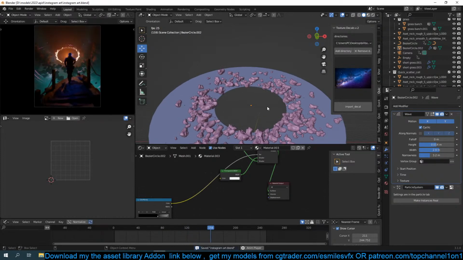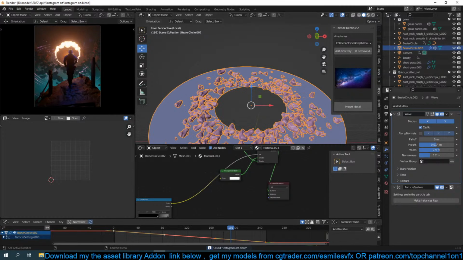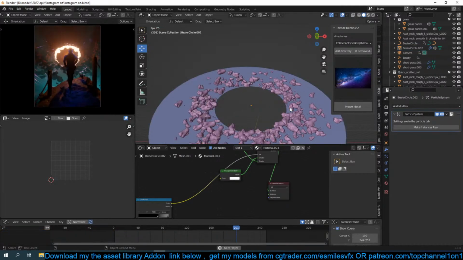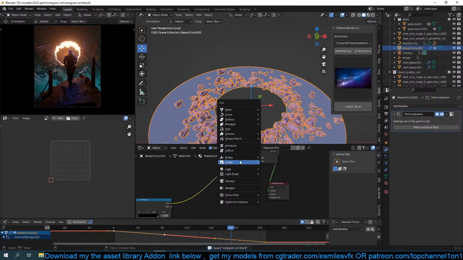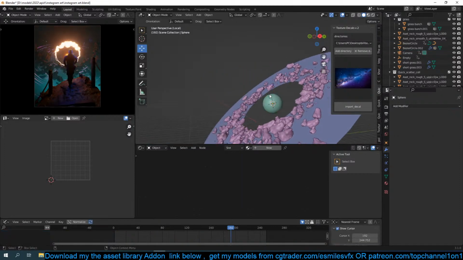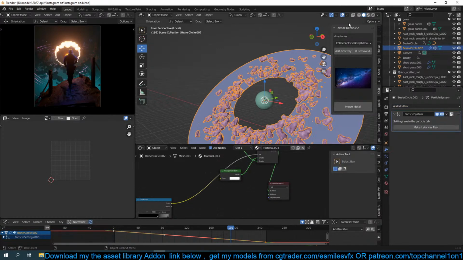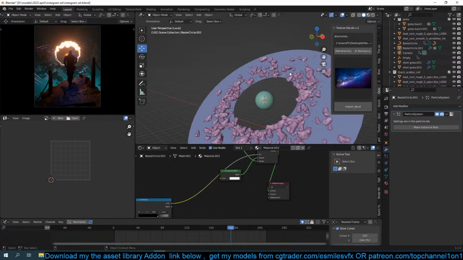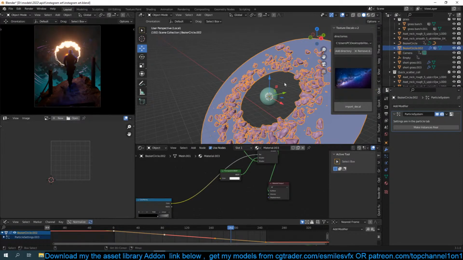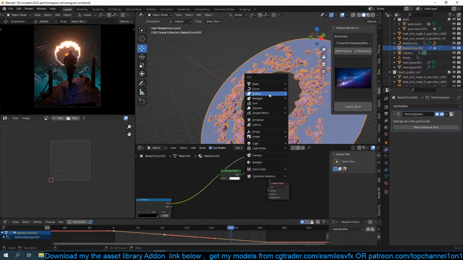Trying to see if there is a better way to have this animated. So instead of using a wave, what if we have an object, an empty object, or actually a sphere at the center, like that. And let's go to weight mode. Oh, rocks orbiting around the portal. Yeah, I think that's actually better. So we need to do that.